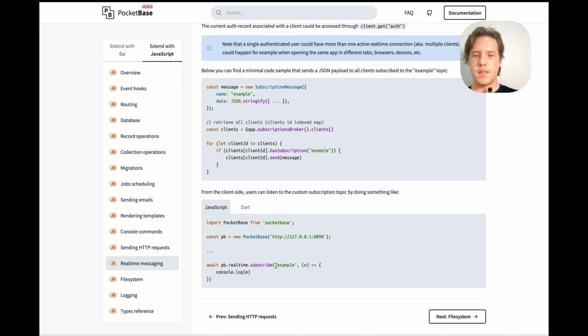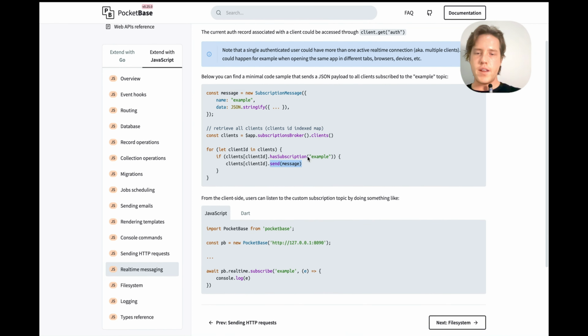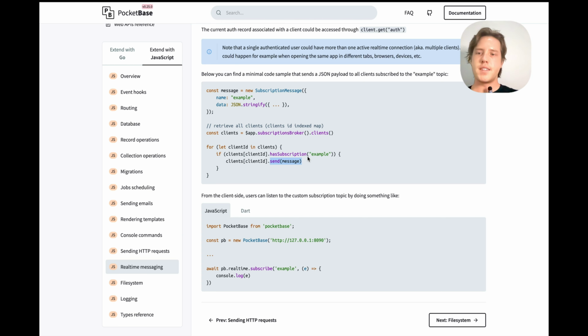So in this example we've got here, we've got the topic example, and when a client subscribes to example on the server, which is this code here, we can send out to example, and the clients will receive it by sending this message here. So fairly straightforward. Now, the thing to note is that you must extend with JavaScript. So this is going to require hooks.